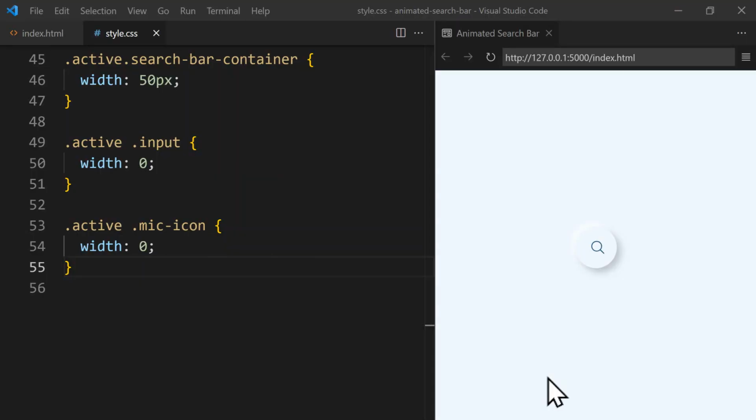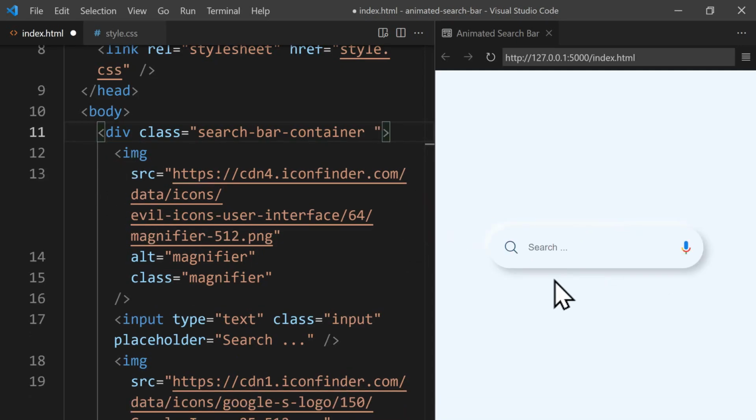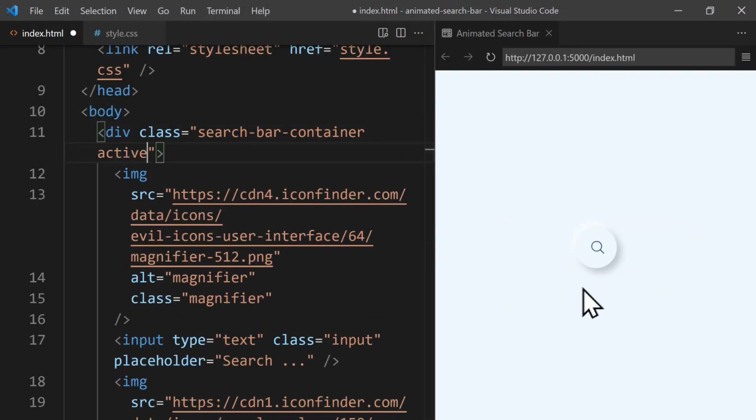In the previous section, we completed the CSS part of our project. We have added a class named Active to our search bar container, which displays a simple circle when applied and shows the full bar with search input and microphone when removed. But when we have this class active, we don't have the microphone or the search bar, and the width of the search bar is only 50 pixels.